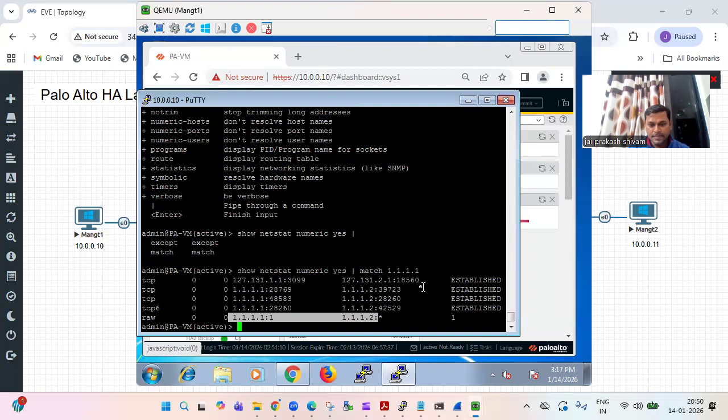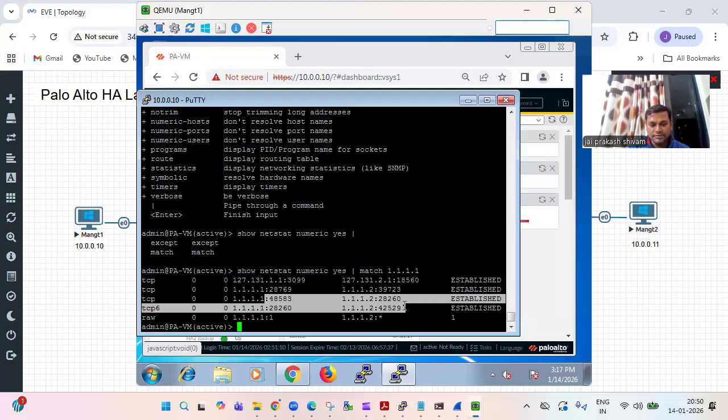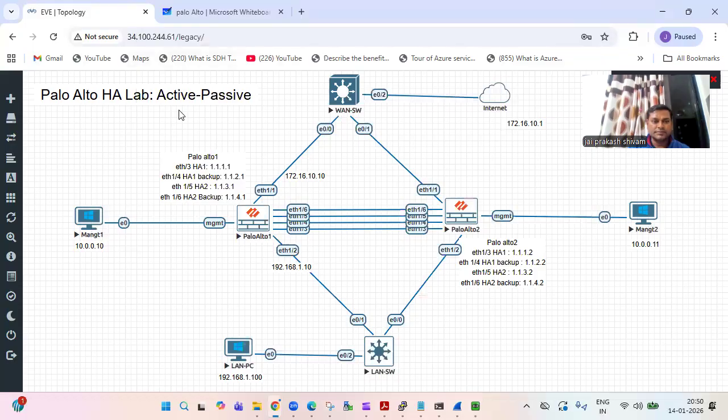So this one is 18560 and they have a TCP connection established. Okay. So see, one is 28769 and two connections by using the TCP port 28260. So let me take a packet capture. Okay. So these are, let me show you the second one.